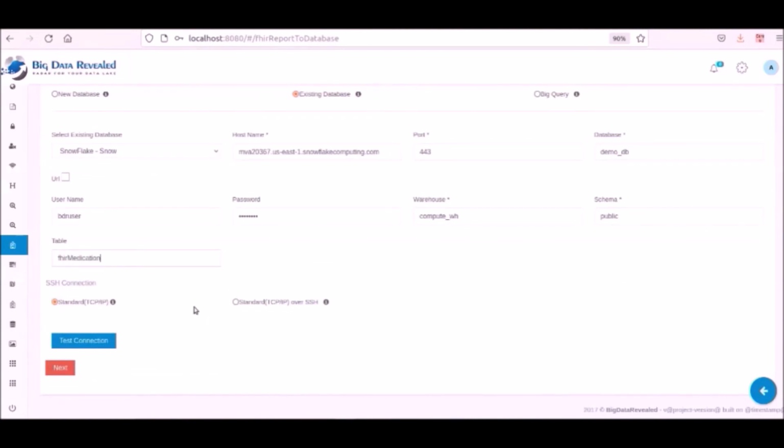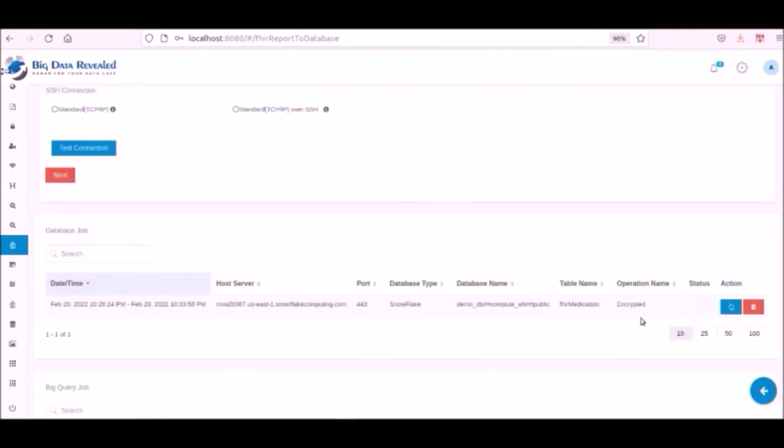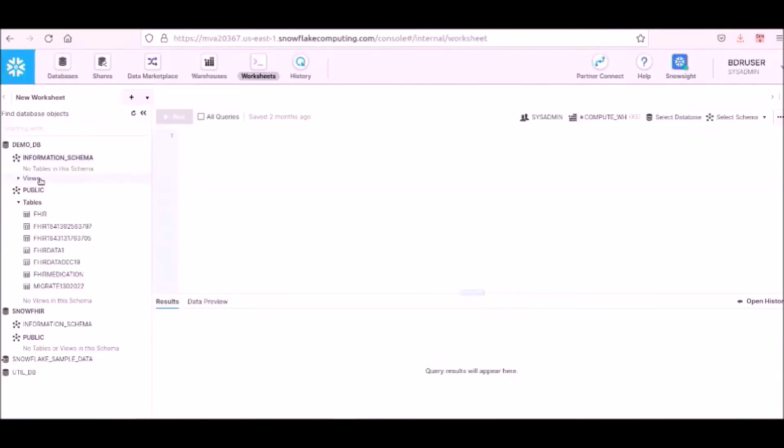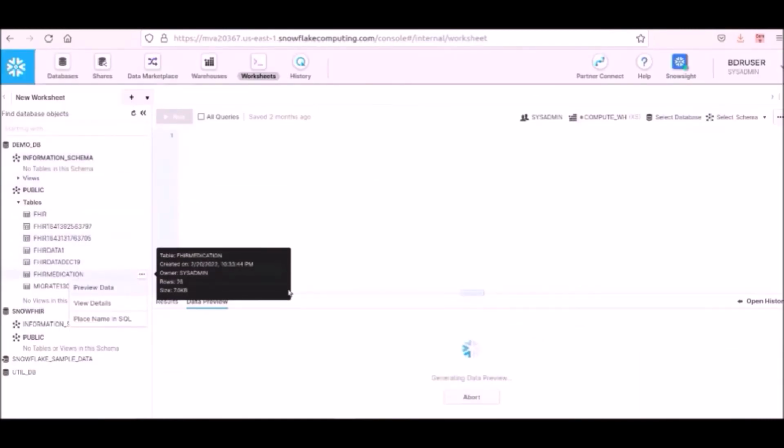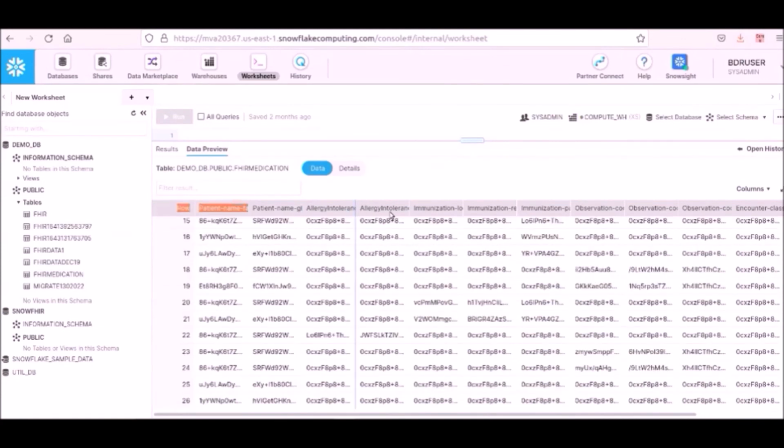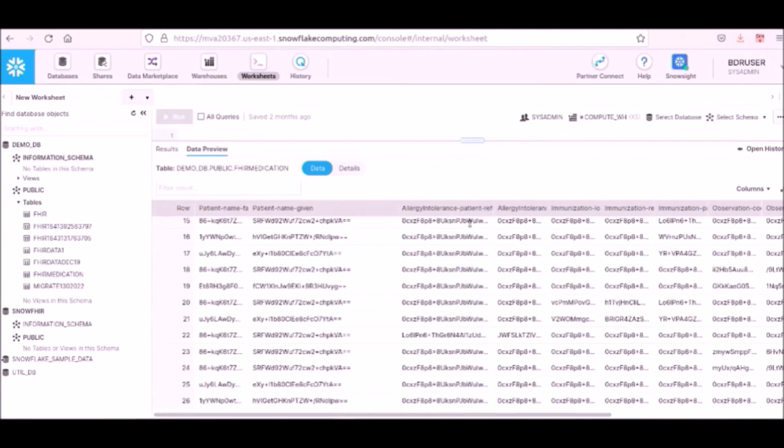Here we are seeing the same data migrated to a Snowflake database, though the user could have selected most any RDBMS or data lake to migrate this data to. And we see BDR securely encrypted the migrated data.